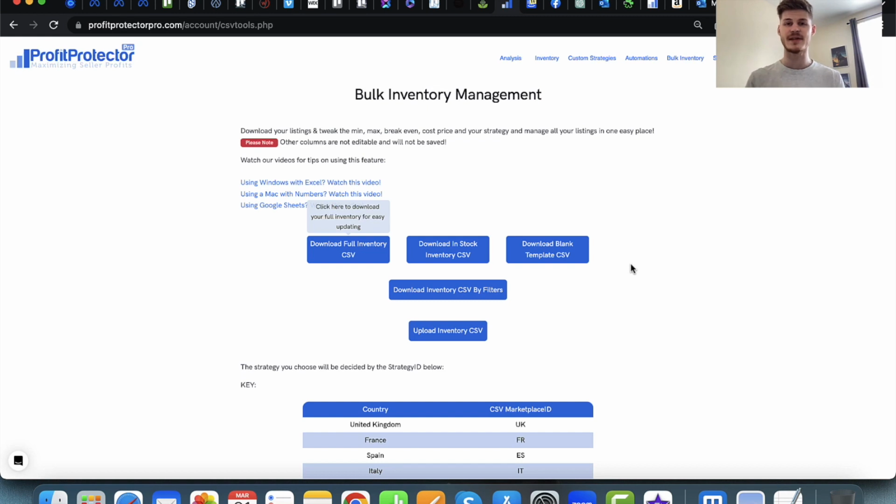Today I'm going to explain the importance of using a blank template CSV. So if you've come across the bulk inventory management page so far, you've probably been using the full inventory CSV, the in stock, or downloading a CSV by filters. Now, what is a blank template CSV? Well, let's take a look and I'll explain exactly what it is.